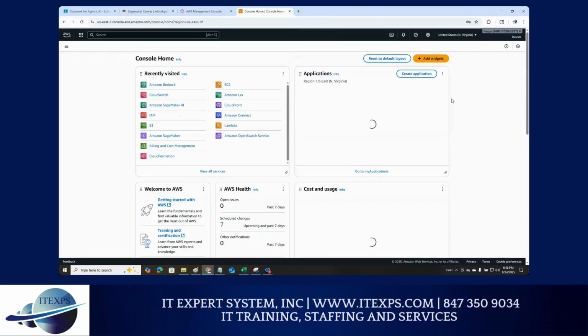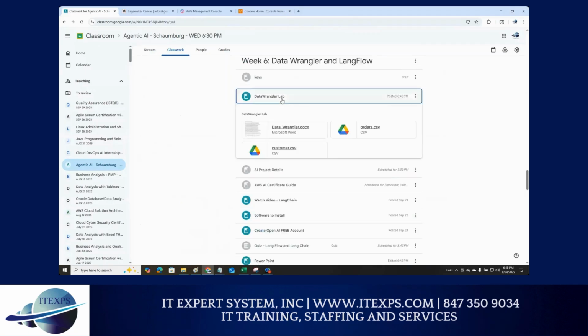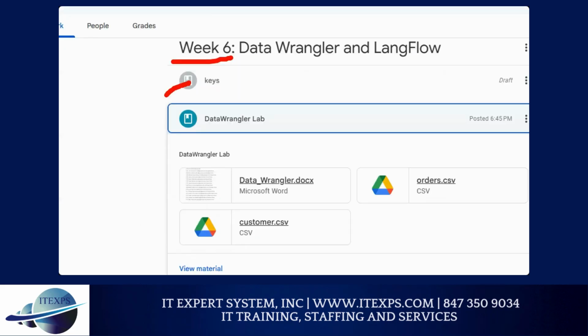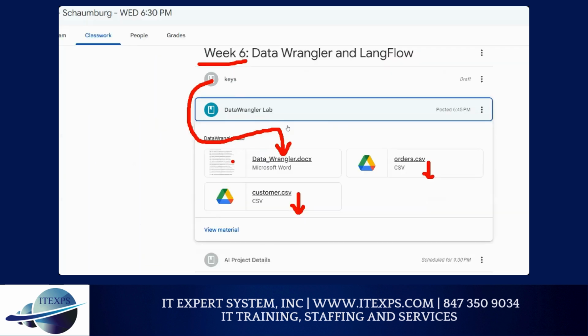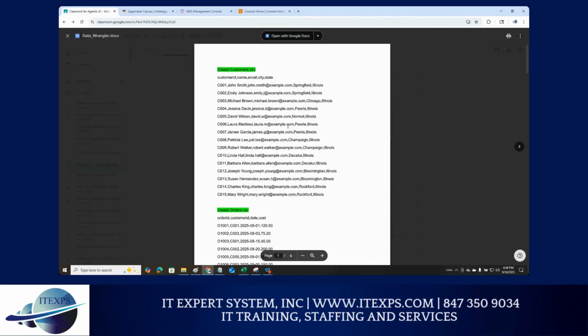Okay. Now go to Google Class and there is a Word document, which is under lab, Data Wrangler lab in Google Class. Data Wrangler in week 6, click on this Word document. And we have to download these files. But let's click on it so you can open the Word document. You can also download or open, it doesn't matter. Normally what I do is I open it in Google Docs so I can see the document.